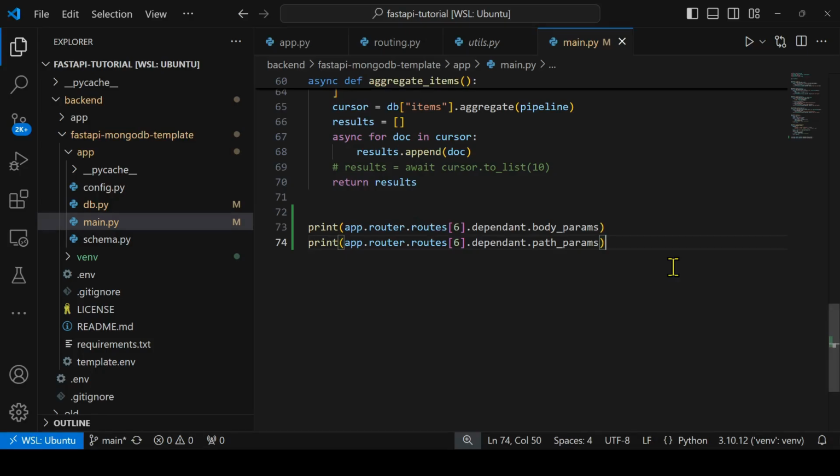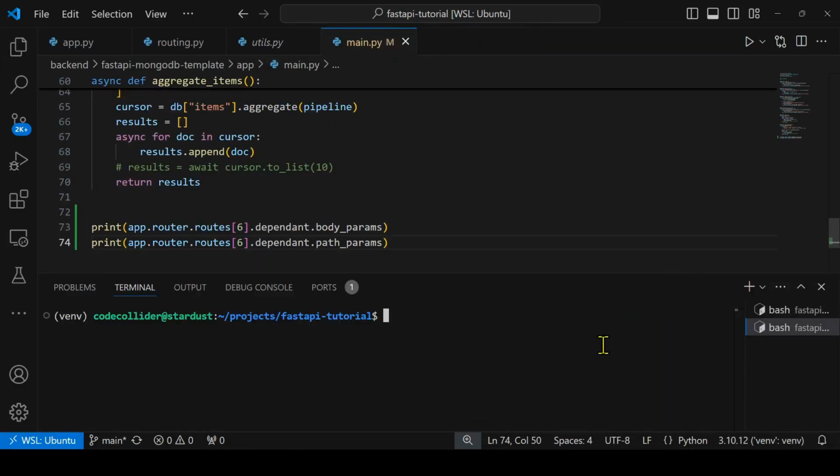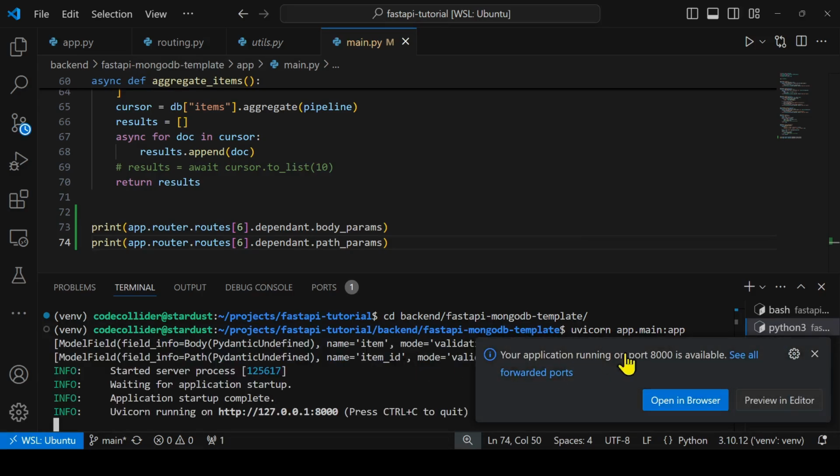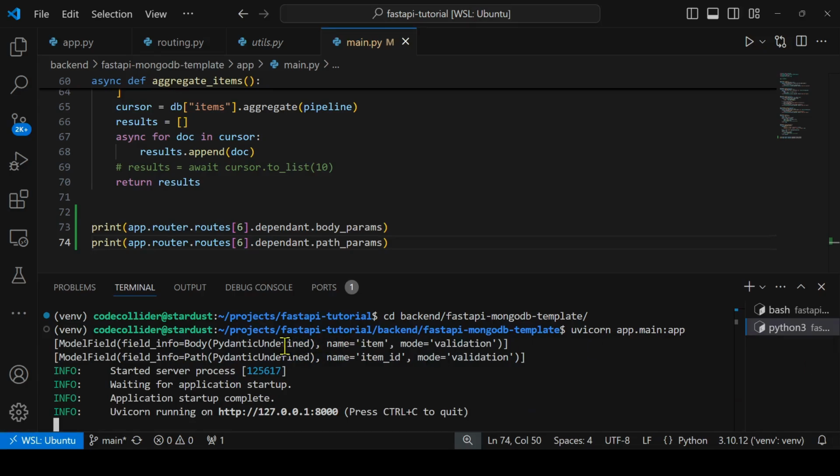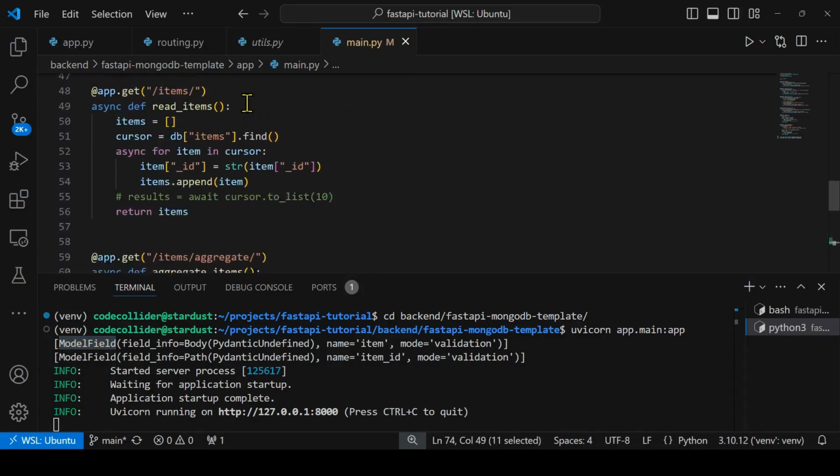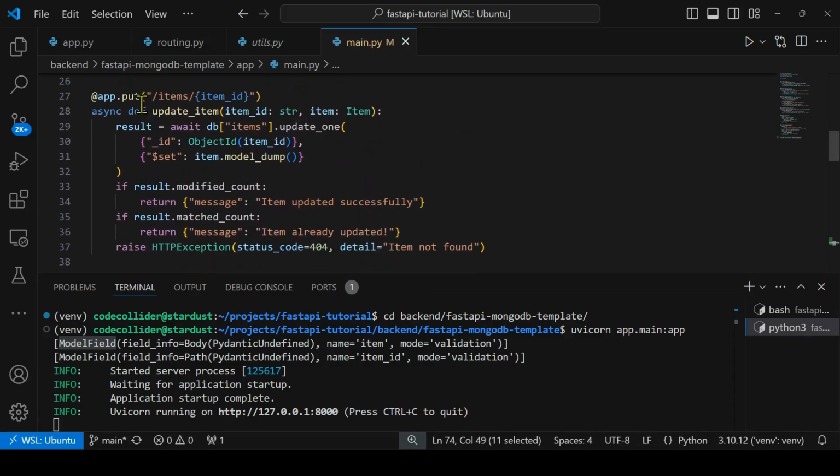Now I will run the Uvicorn server. So let me open the terminal. I will go into the backend, and in the FastAPI MongoDB template file, here I will run Uvicorn, and as you can see, it has printed the 2 model fields, first one for the body params and the second one for the path params. And if I show you, the 6th element was the update route. So basically it has a path param item ID, and this is of type base model, so it has been added to the body params list.